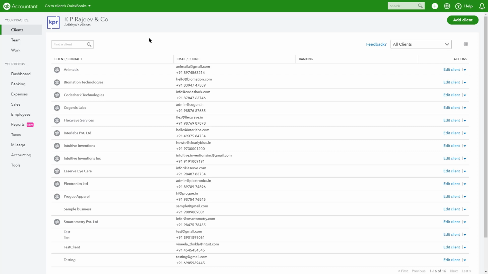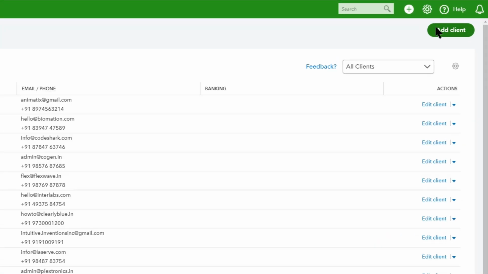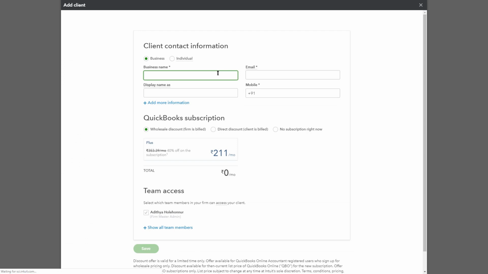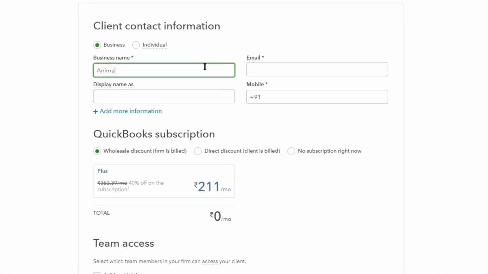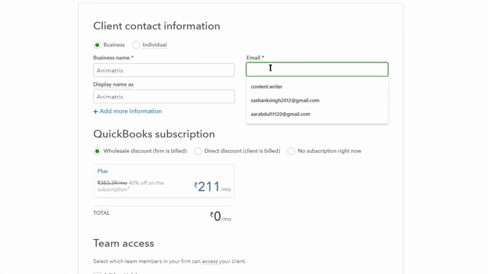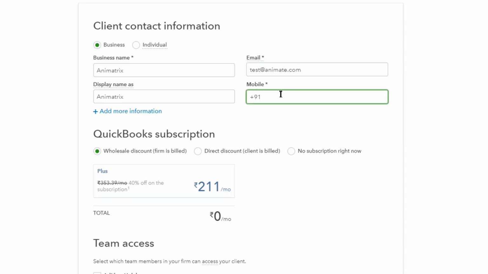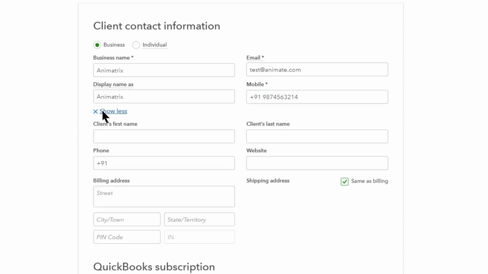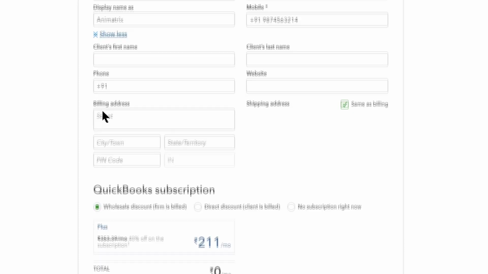After logging in, you can also add your client's details by clicking on Add Client. Under Client Information, select whether your client is a business or an individual and fill in their name and contact information. Clicking on Add More Information will open up more fields to fill. These are optional fields that you can enter for a client if you wish to.